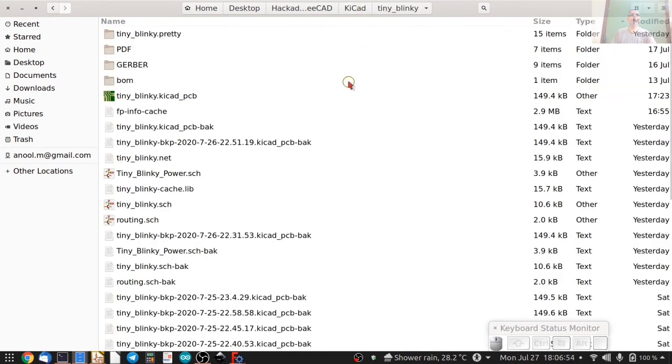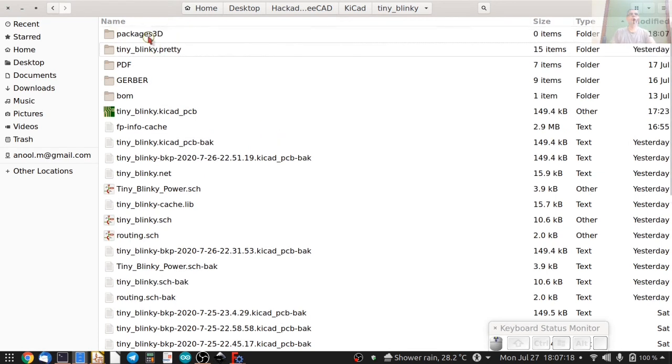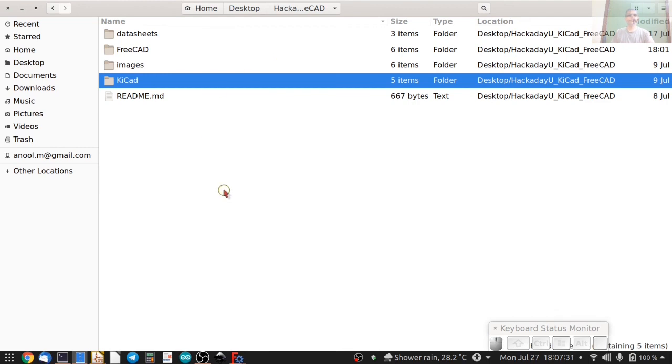So I like to put these kind of models within my KiCad directory itself by creating a new folder here, which I like to call packages 3D, and paste my 3D models over here. So all local models that I need, I push them in a folder like so within KiCad.